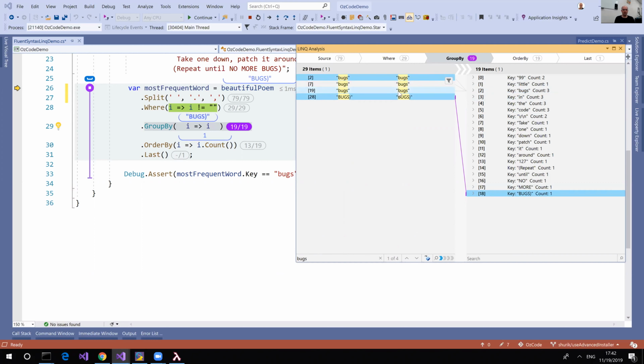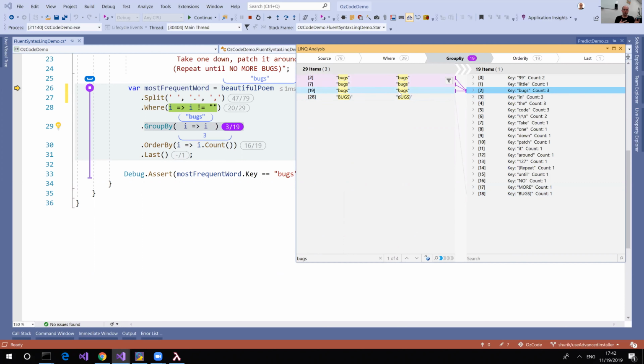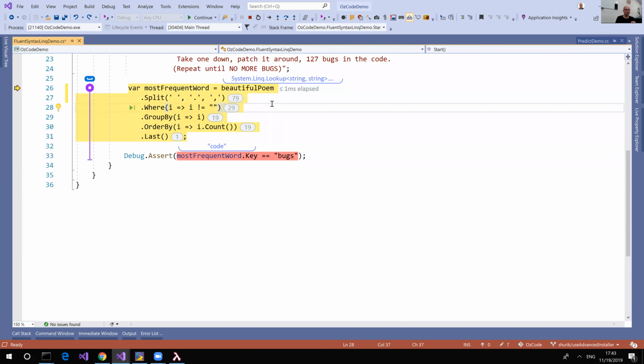First, I need to take care of the casing issue. I don't care if it's lowercase or uppercase, it's still the same word. And I also need to remove this closing parenthesis at the end. So let's go ahead and do that. I'll hit escape to exit out of LINQ debugging mode, and then I'll change the code to reflect the bug fix. I'm going to do that with the Ozcode live coding.